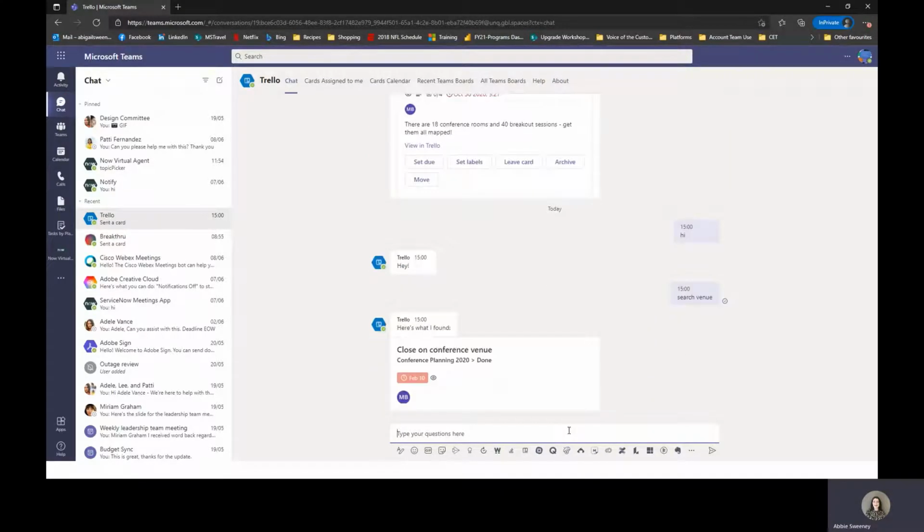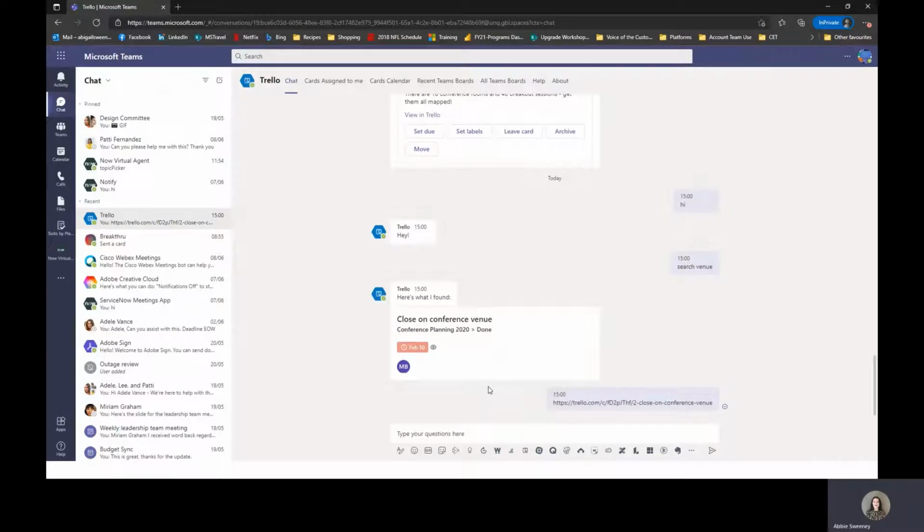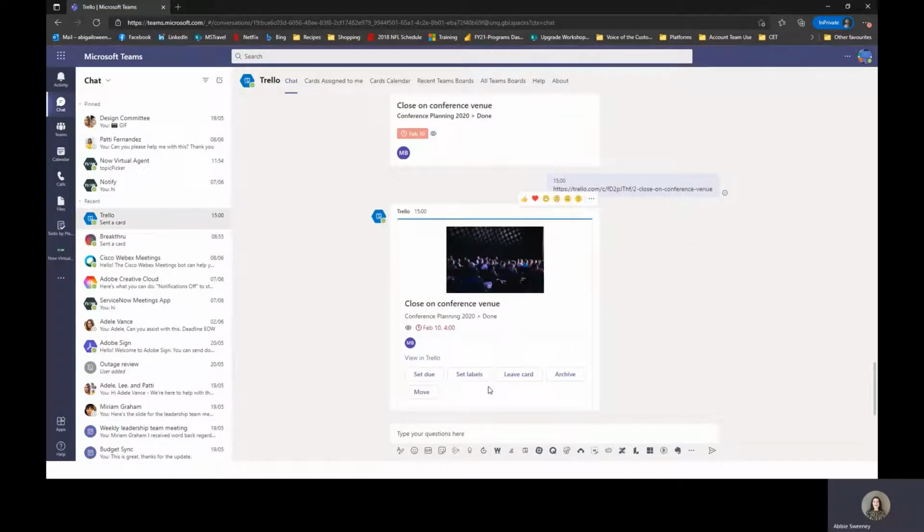So then the Trello board, and brilliant, it comes back: the close on conference venue, and it needs to be done by February 10th. So if I click on it, I can see that I'm overdue. I can do all of these edits if I want to, or I can just leave it and see that I've got that information. If I click on it, it will take me back to the board. So what I'm actually going to do is I need Adele to help me with this. She was supposed to work on that.